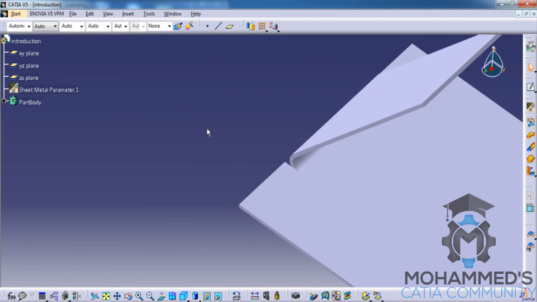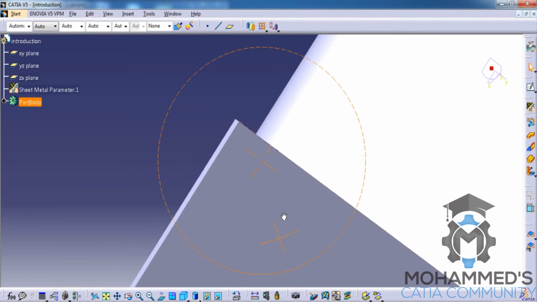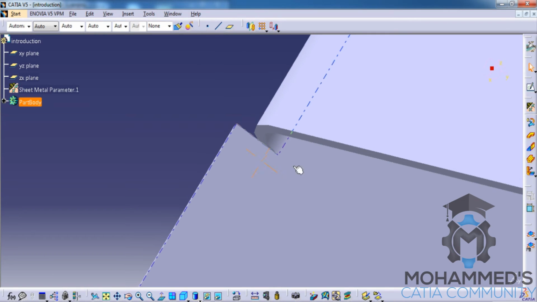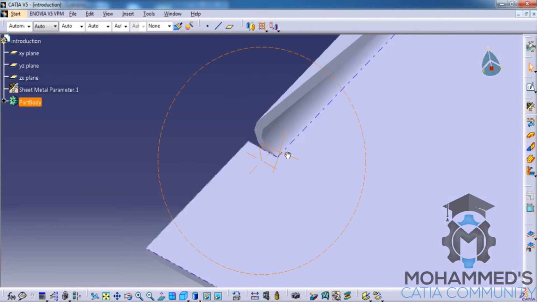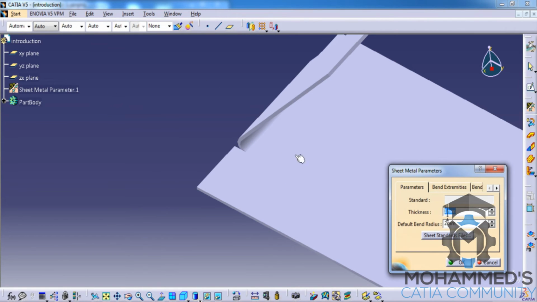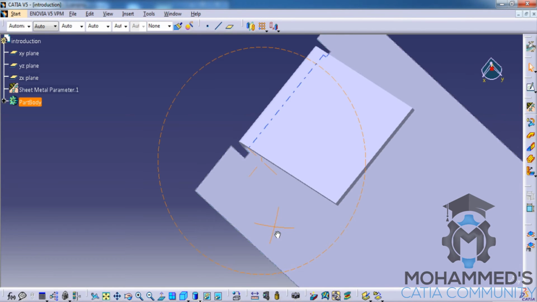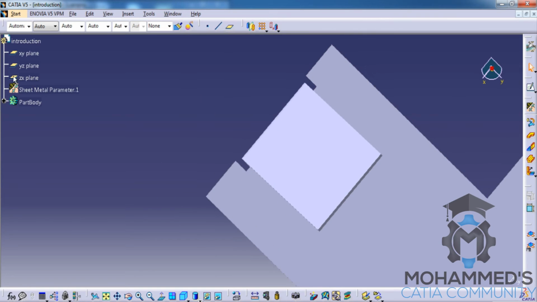If you take a closer look at the model, you can see that a bend is created, but there is no relief, so there will be wear and tear over here. For that reason, let's change the value in the sheet metal parameters. Go for Bend Extremities, and as you can see, Minimum with no relief is selected. Go for a Square relief and click on OK. You can see that the relief value is changed.